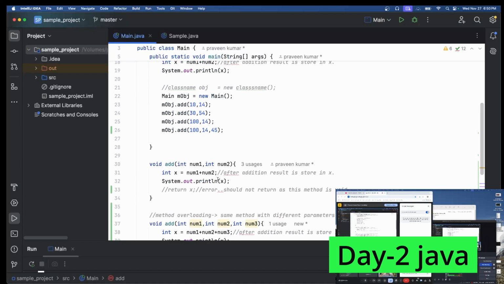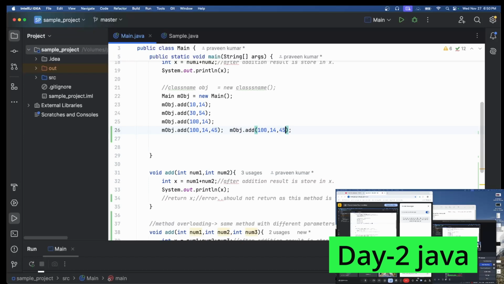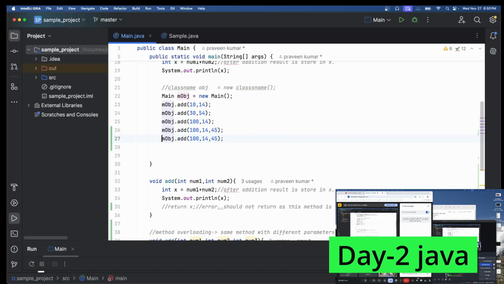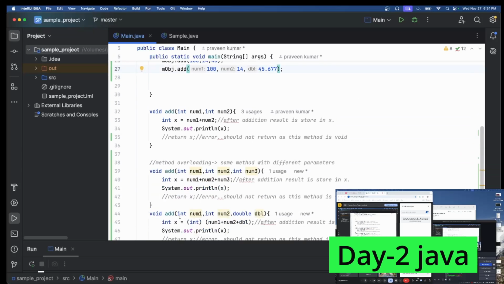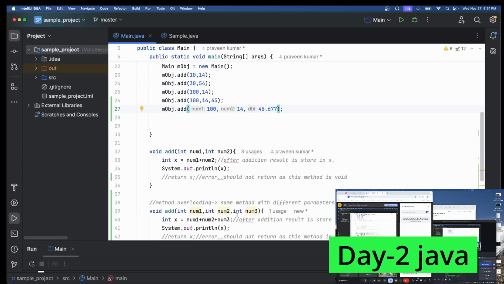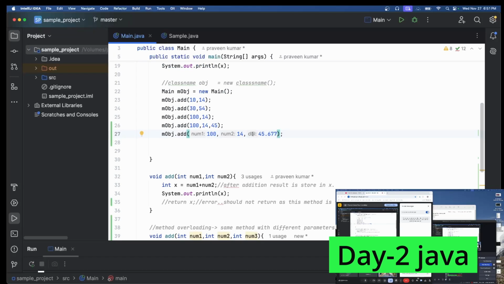But now while calling this addition method, let me copy paste this one. If I am passing any decimal numbers, it still works. As you can see here, I will mention 45.67, and it is working fine. How it works: because I have declared the method with two integers and one double number, whenever I pass two integers with a double number, it will just execute.